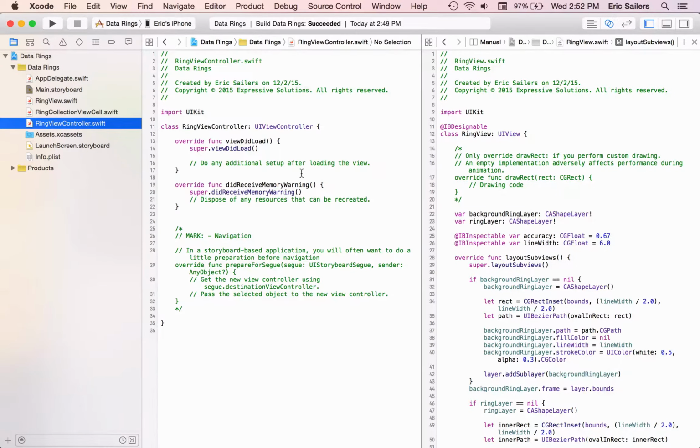Before we do that though, let me go back to the storyboard, and I need to see if the data source has been connected, and it has not. So I'm going to connect the data source for the table view, and then I also want to connect it for the collection view. So let's make sure I have that selected here, and now we can connect that to our view controller.